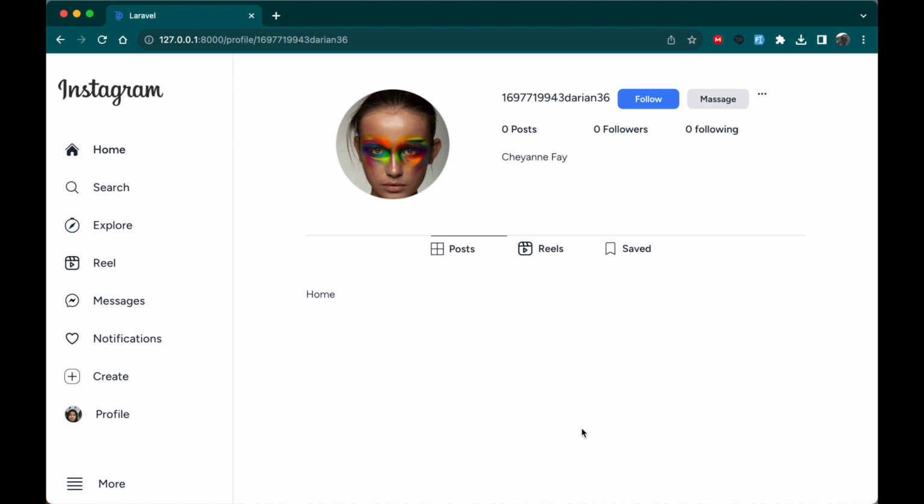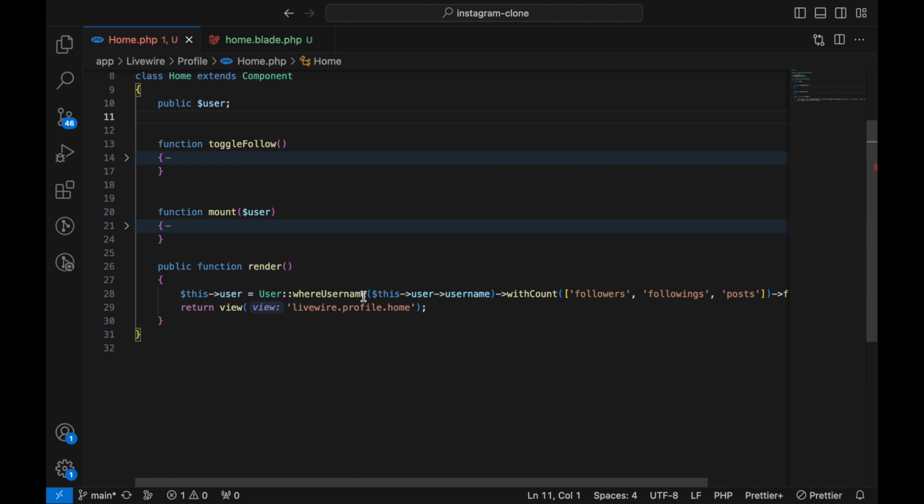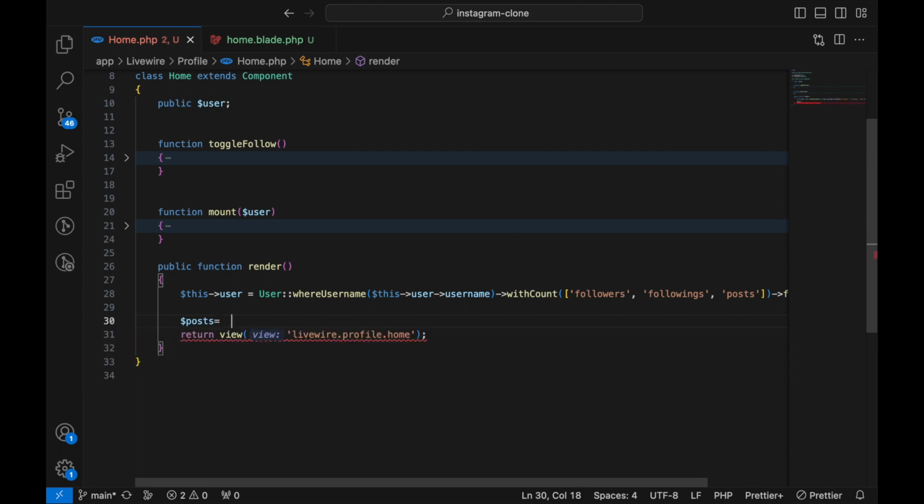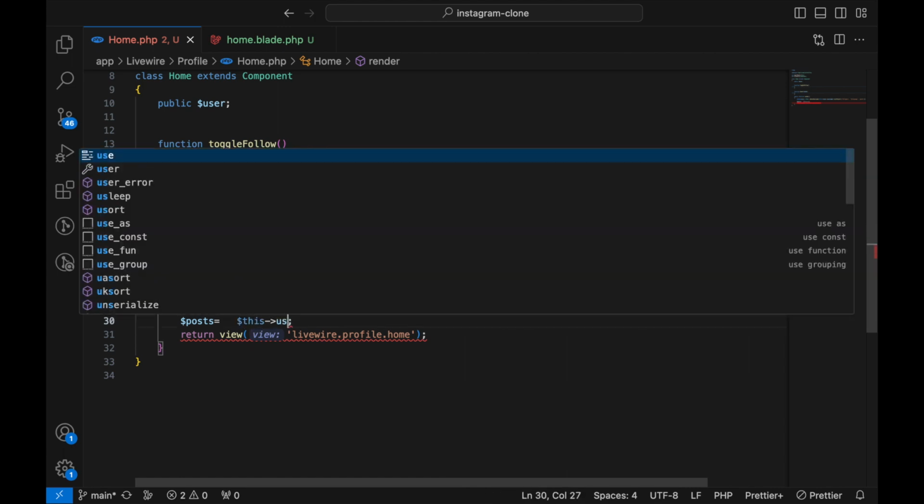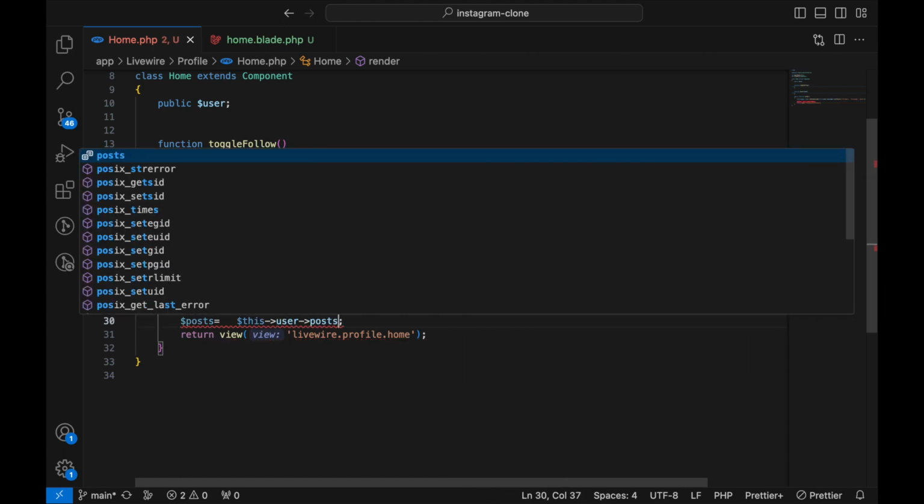Alrighty, so in this video, we're now going to start showing the posts for the particular user we are viewing. So let's go back to our code. In here, first, we're going to start by passing the posts variable. So here, let's first create posts. Since we're actually viewing this user, we can now say this user, let's get the posts for this user, posts.